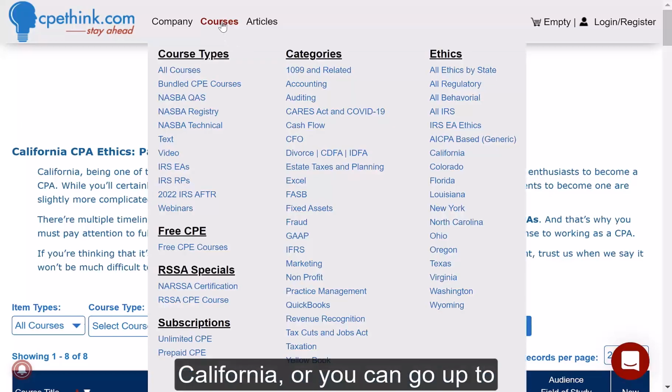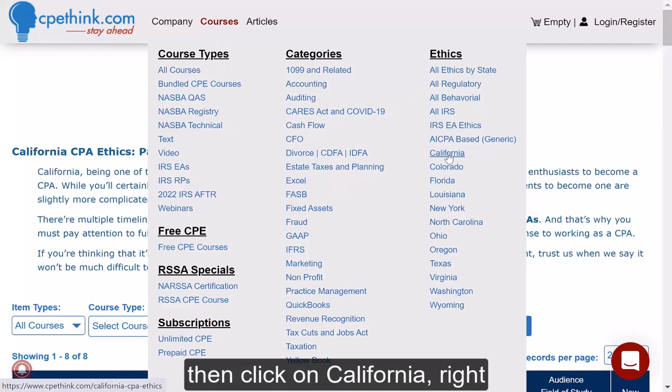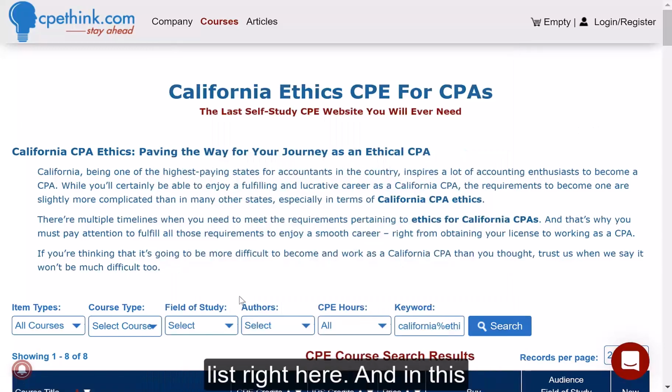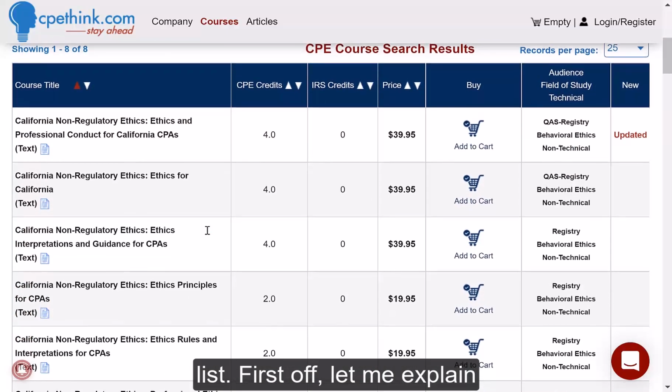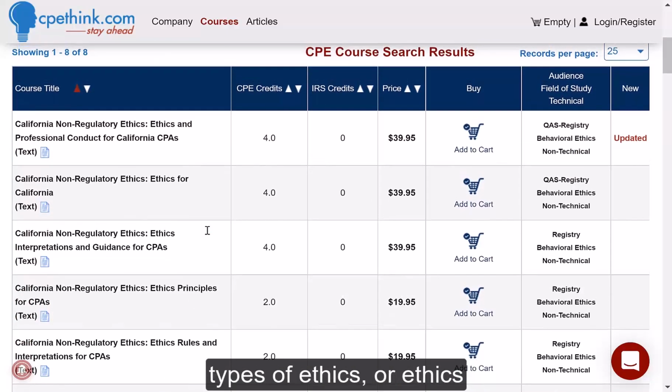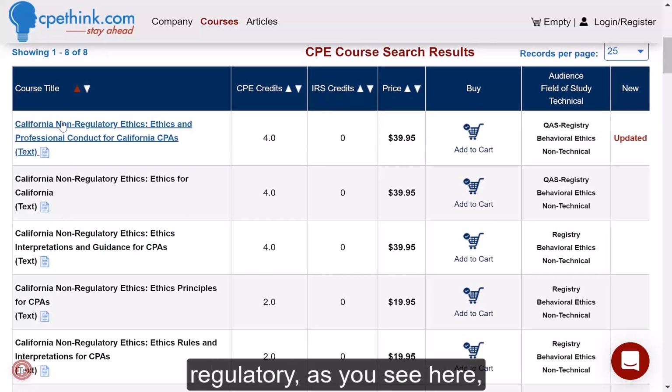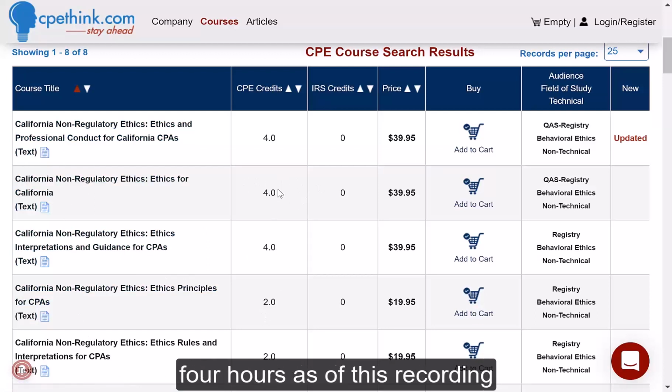Or you can go up to courses, hover over that, and then click on California right there, which will give you this list right here. And in this list, first off, let me explain that California requires 2 types of ethics or ethics-related courses. One is non-regulatory. As you see here, we've got several courses on that. And California requires 4 hours, as of this recording, of non-regulatory ethics every 2 years.